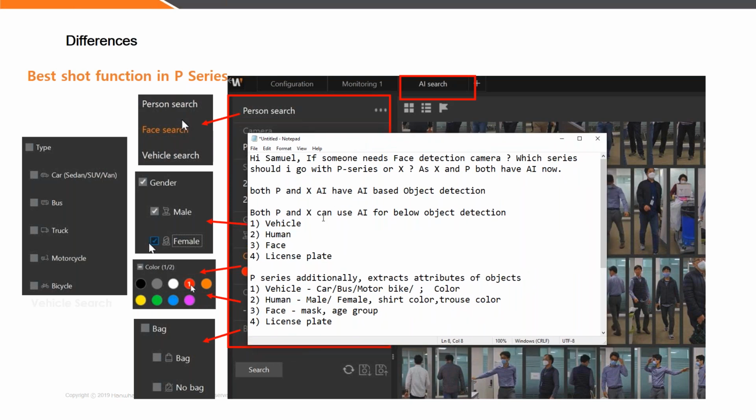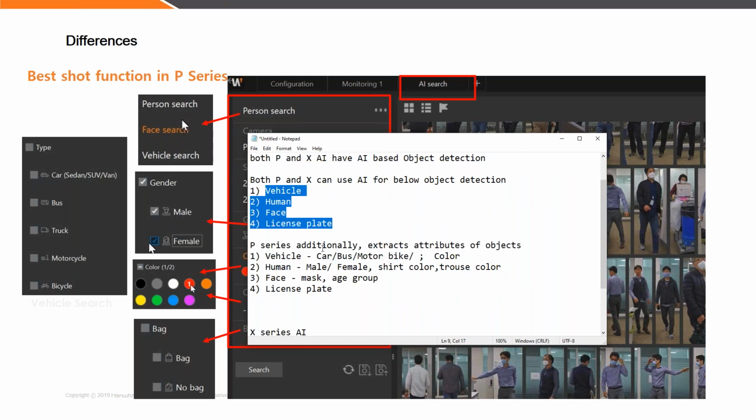So here we go. The answer to your question, I don't know if it is clear by now. So both of them can use AI-based analytics to detect four types of objects: vehicle, human, face, license plate. Okay. Now, P series has more processor. The processing capability of P series is higher, double the memory, double the processing power. So it can extract more attributes from the scene.